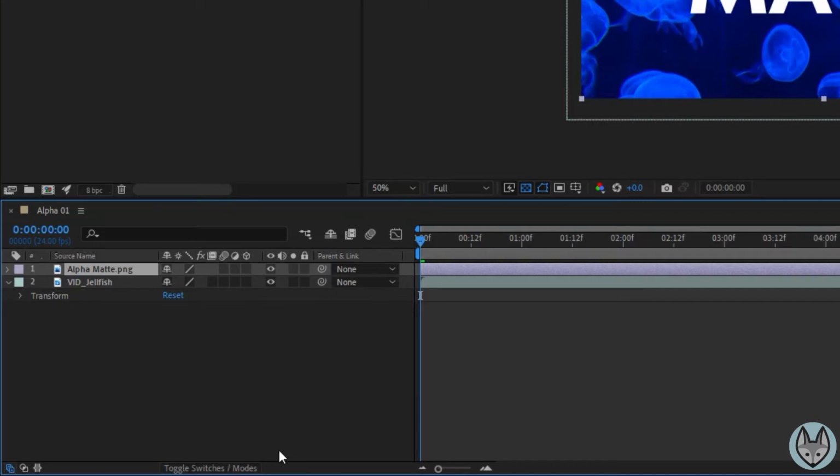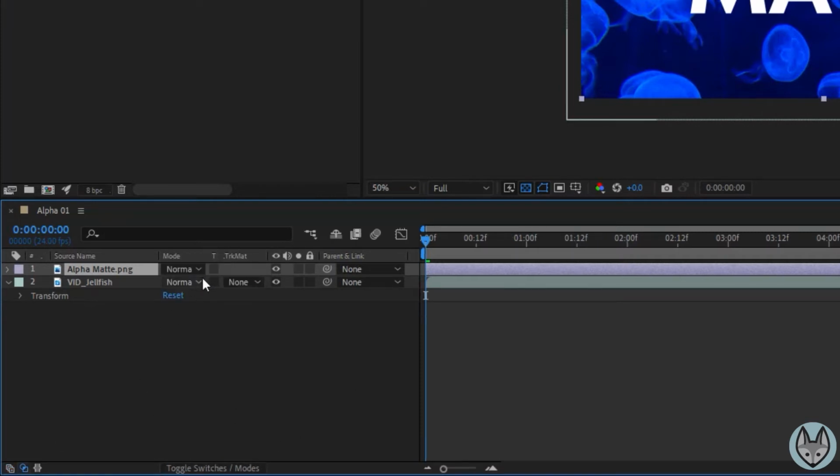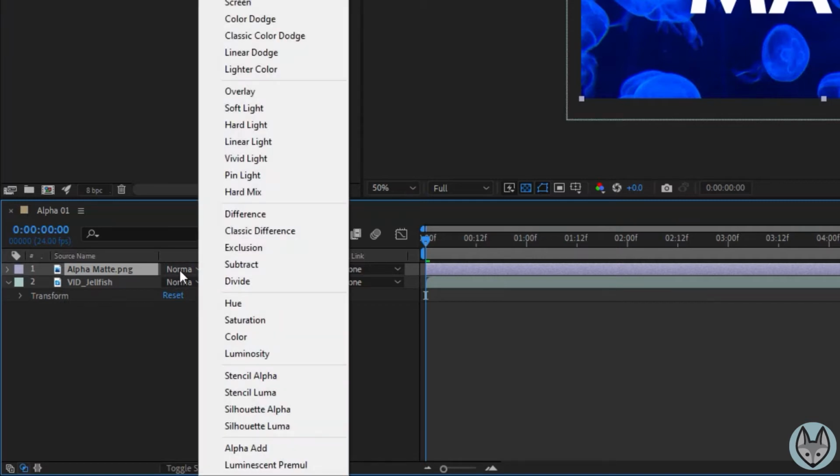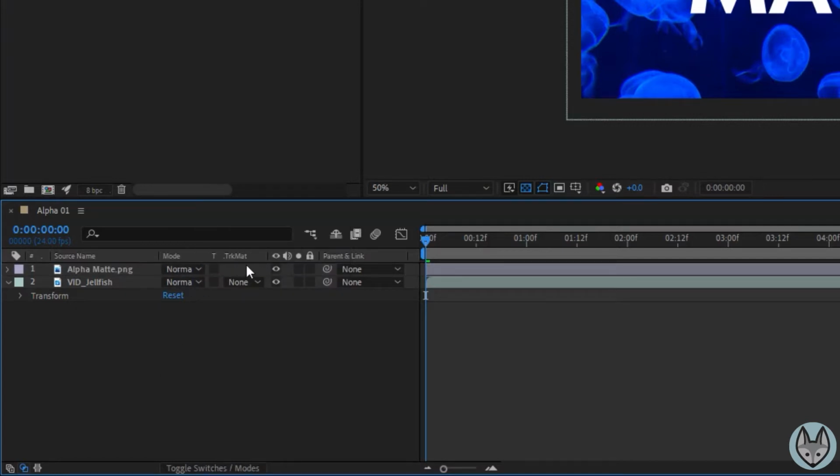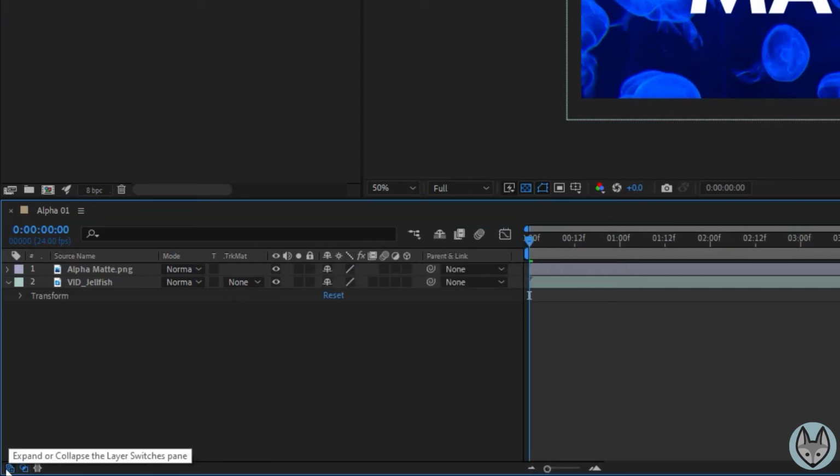But as we go through here, visibility, which is a big one. If we click it once, we've got modes, and that's our blending modes, just like Photoshop, right? So you can see multiply, additive, color burn, color dodge, all that. We also, though, have this thing called track mats. Now, you can also get to those by coming over here, and this will expand or collapse your layer switches.